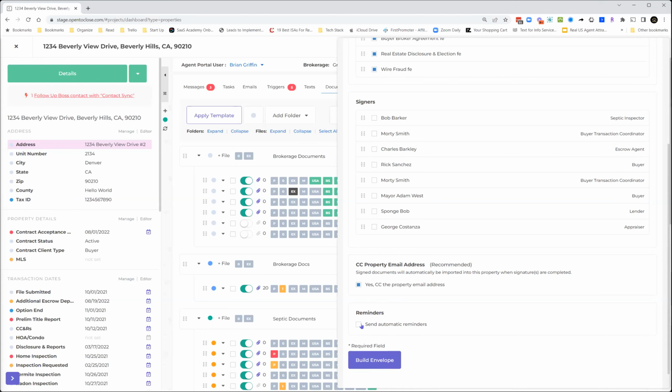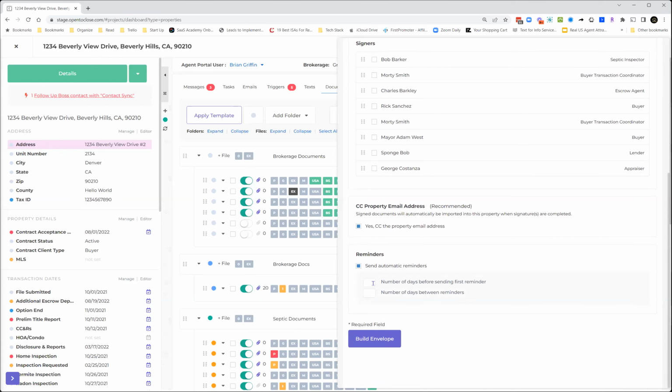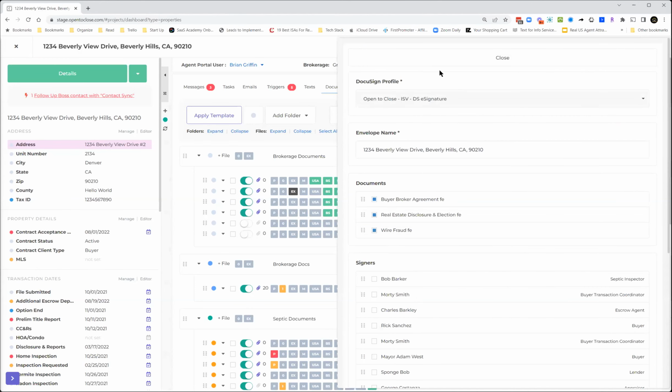Definitely do that. And then you can send reminders. Like if they don't sign it, how many days till the first reminder, how many days in between reminders, you can set that. Build the envelope. What that's going to do is open up the new tab with DocuSign in it, and then you can apply any templates that you want or anything that you have custom in your DocuSign system.